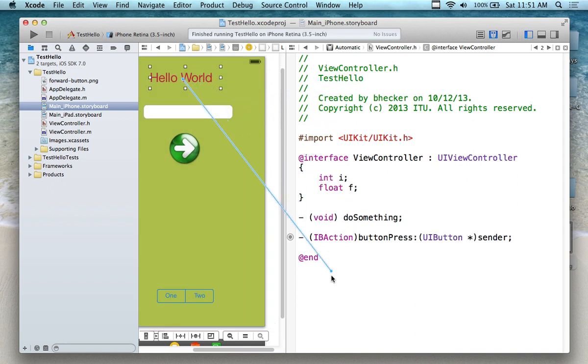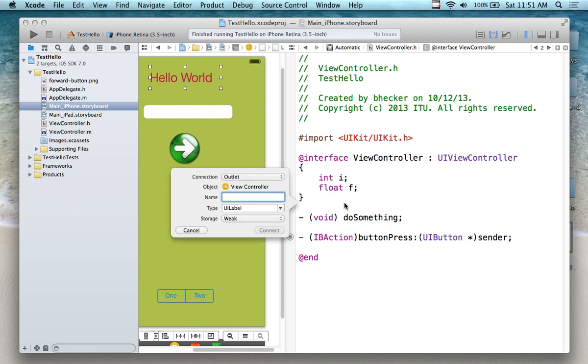And again, the nice thing is that you still can't put it in the wrong spot. You can only put it in the spots where it lets you put it. So if I drop it right here, let go of it. You have to actually hold down the control button when you drag it. What you're looking for is that blue line to wire it. Then I'm going to call it label, and the type is already a UILabel.